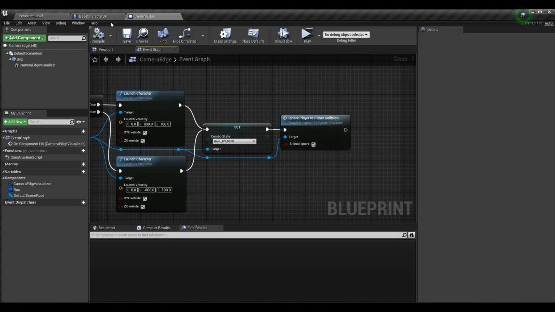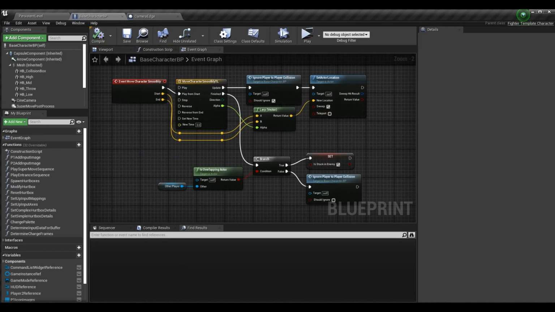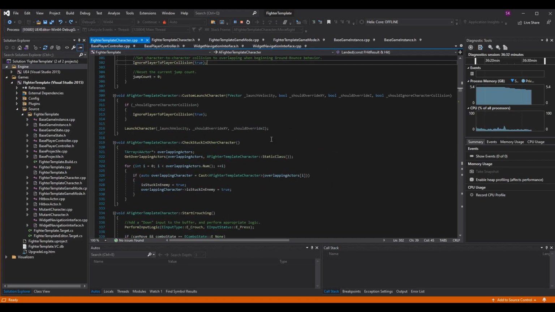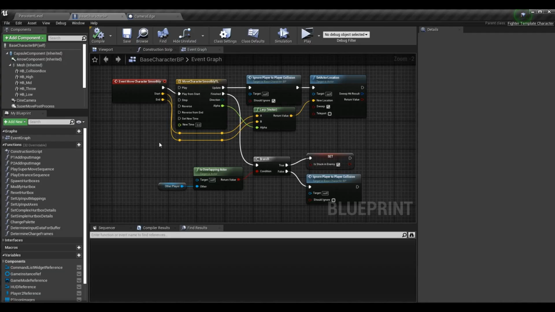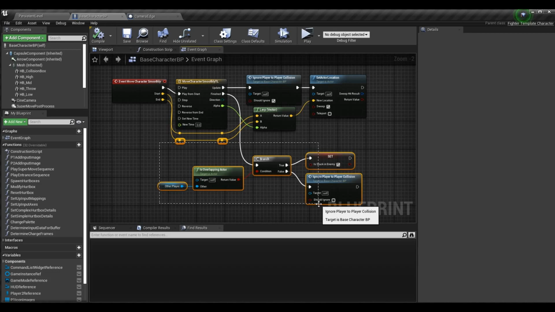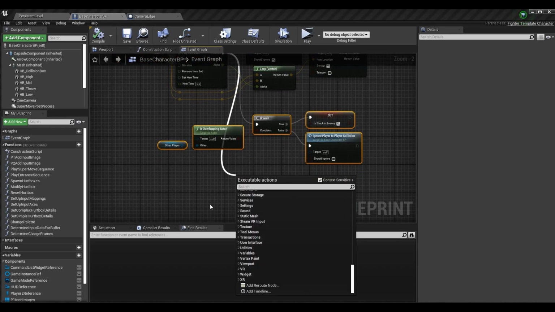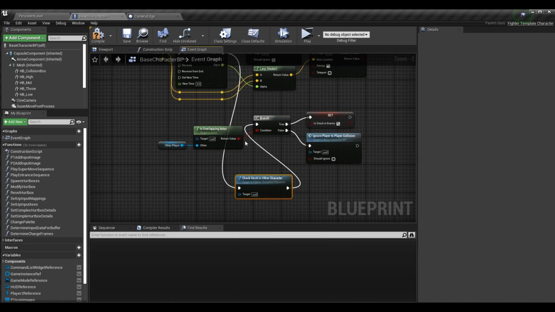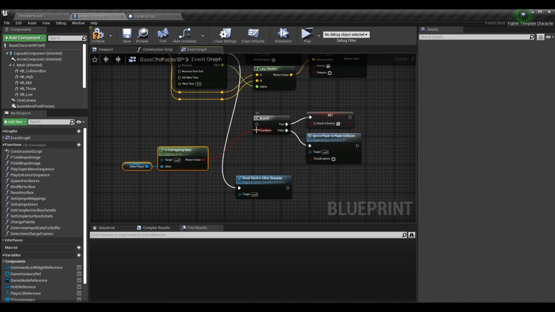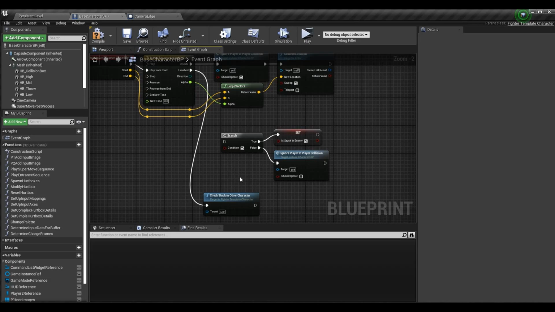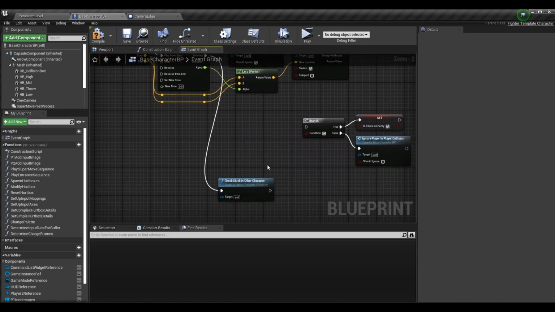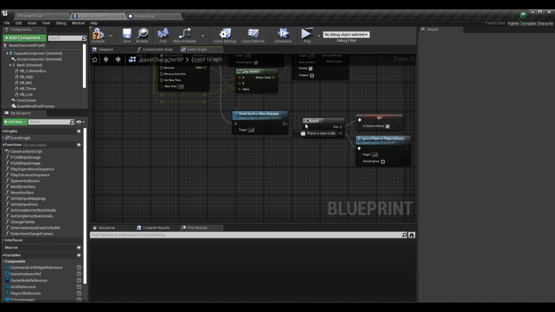Now, there is one other thing we can do to clean up. In our base character BP, now that we have this new function, check stuck another character, which I had made Blueprint callable, you can use that instead of doing this logic if you'd like. When it's finished, you could check stuck another character. Instead of using this other player is overlapping actor, you could get rid of this to make it better, because again, we may have more than one character, especially in tag matches.